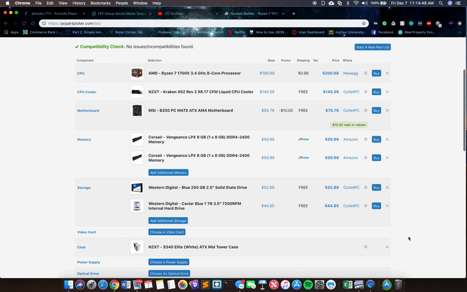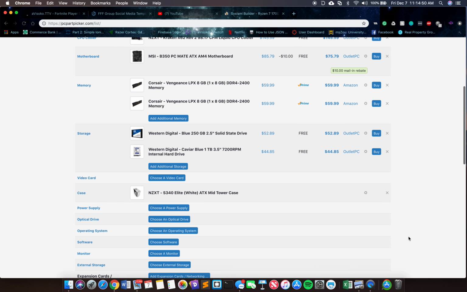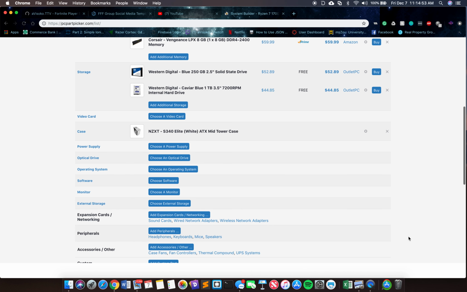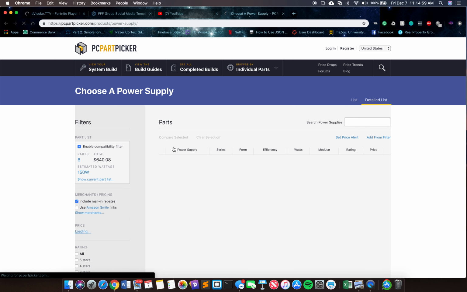All right, so it's your CPU, cooler, RAM, storage. I think the only things that we need left are going to be the video card and the power supply. Let's do the power supply and the video card last.